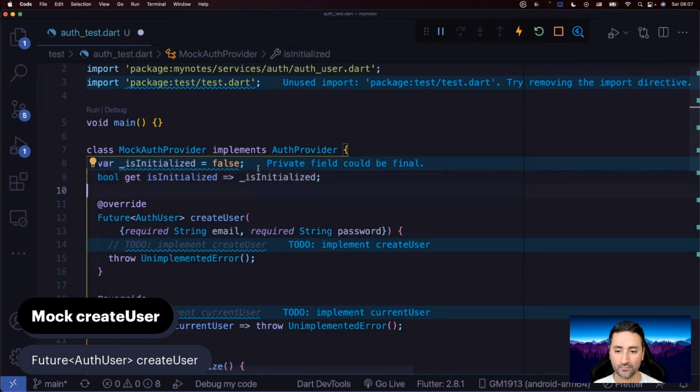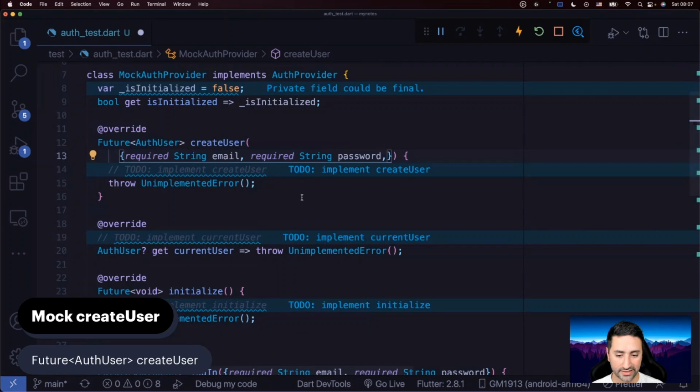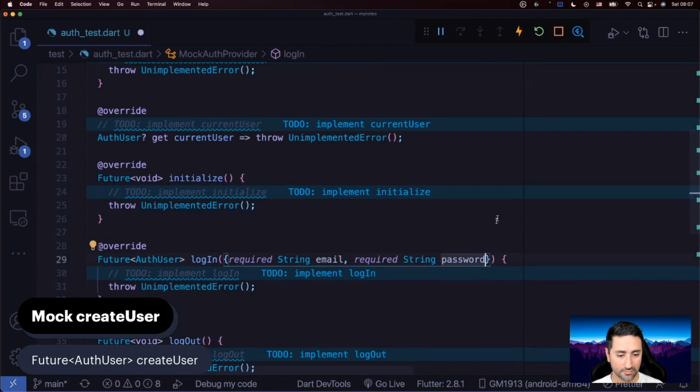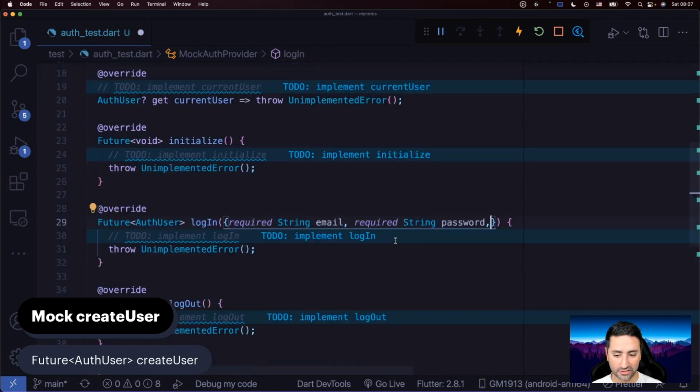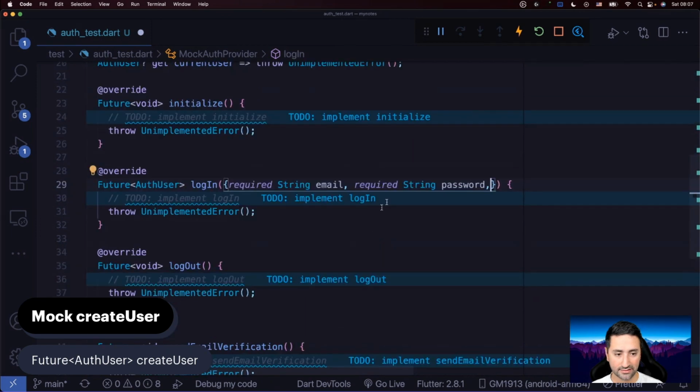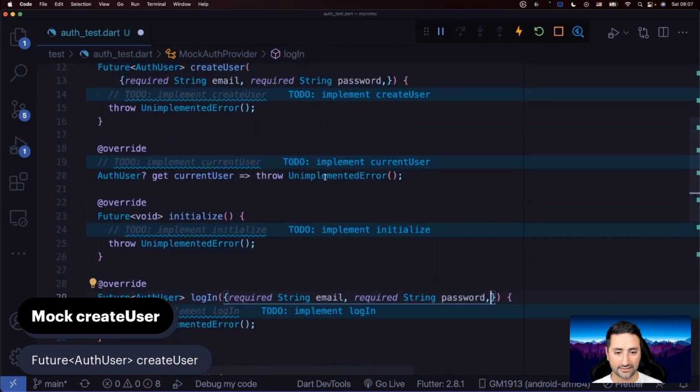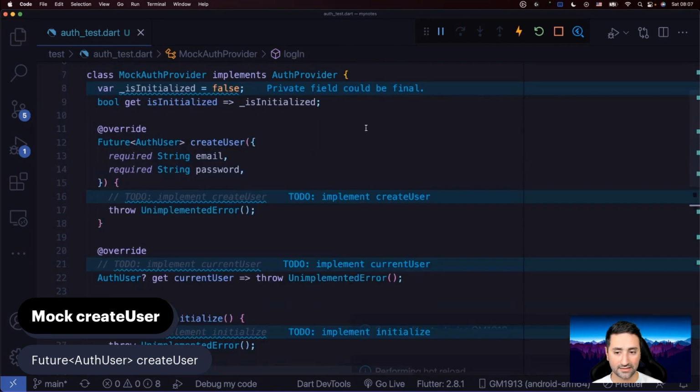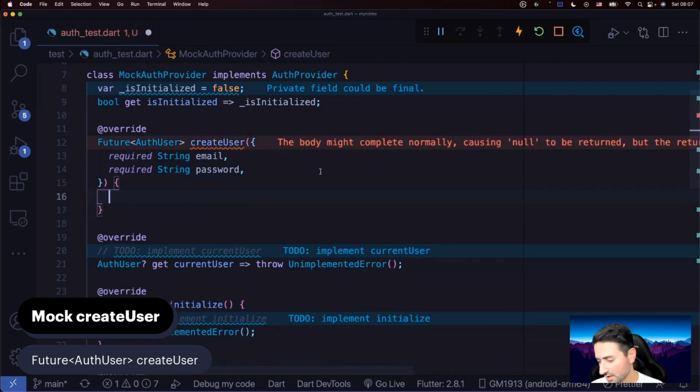All right. Now let's go into our create user. I'm going to put a comma at the end of that parameter. And I'm also going to take the liberty of going and putting a comma at the end of login function. And that's the only 2 places that required a comma at the end of their parameter list. So now Dart formatter is able to format the code a lot better. Okay, let's go to create user.